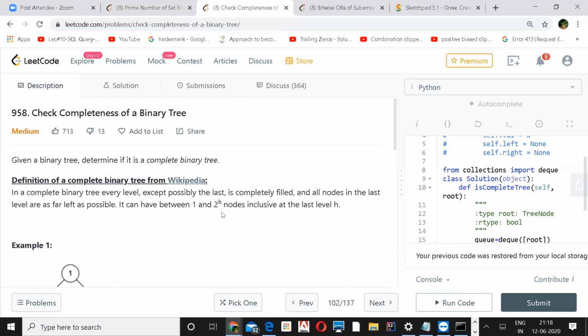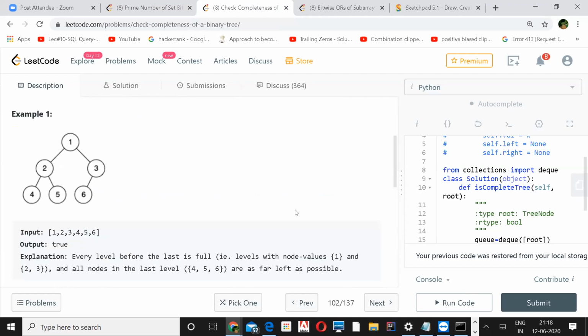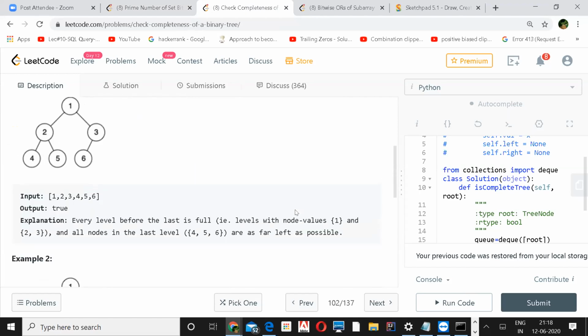So this one is like checking the completeness of a binary tree. A binary tree is given. We need to find whether it's complete or not. In a complete binary tree, every level except possibly the last is completely filled, and all the nodes in the last level are as far left as possible. It can have between 1 and 2 to the power h nodes at the last level h. So this is your complete binary tree.